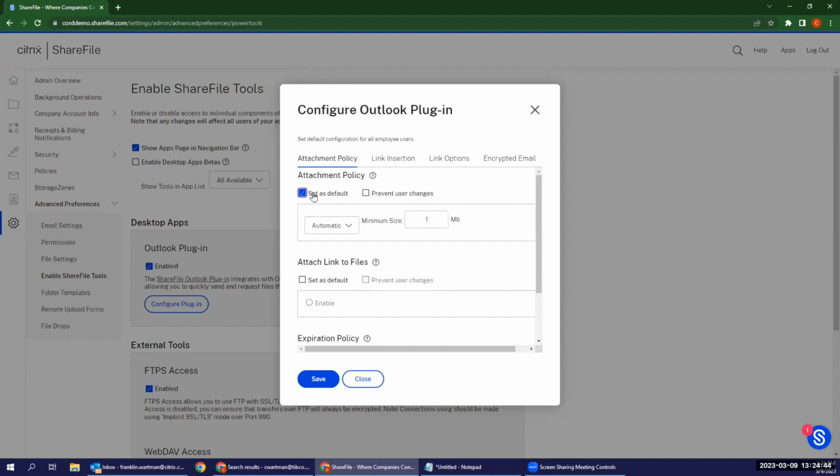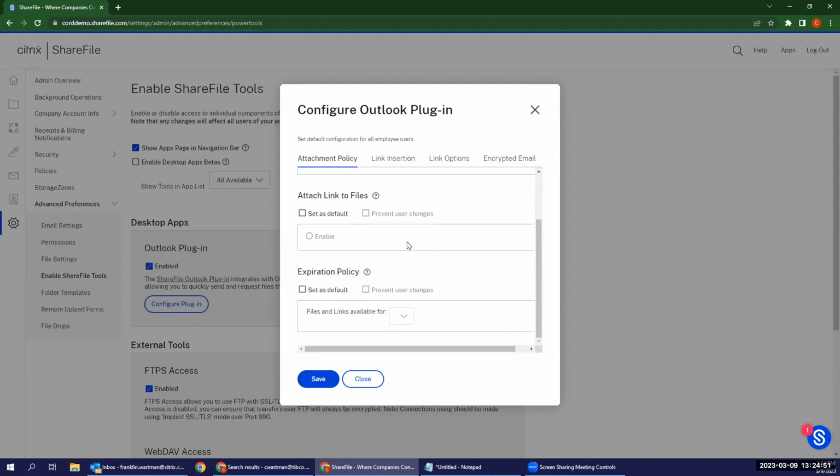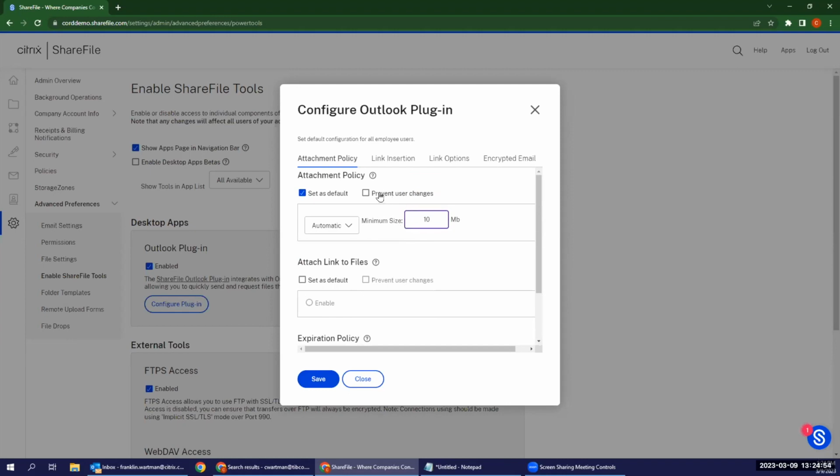So if you wanted your attachment policy to be automatic, but you wanted it to be at 10 megabytes, you could come in here and set that, and then that would be the default. What you could then also do is prevent user changes. So without prevent user changes, the user can go into the options in their plugin and change any of those settings from their default. But preventing user settings means it'll be locked. So if you wanted anything over 10 megabytes to have to be sent with ShareFile through your Outlook, then you could turn this on and that's how it would apply.